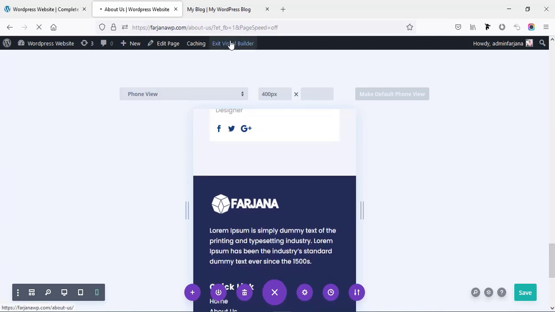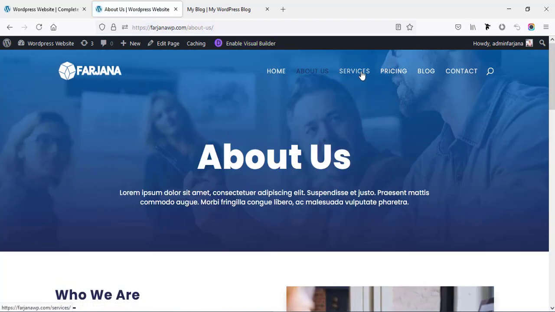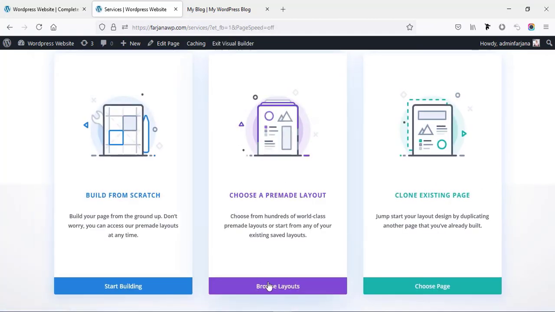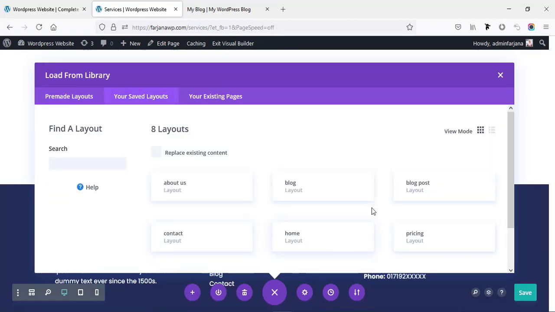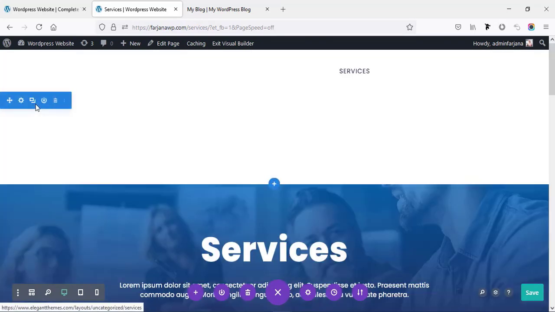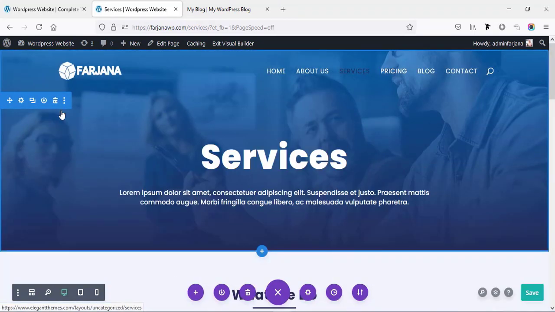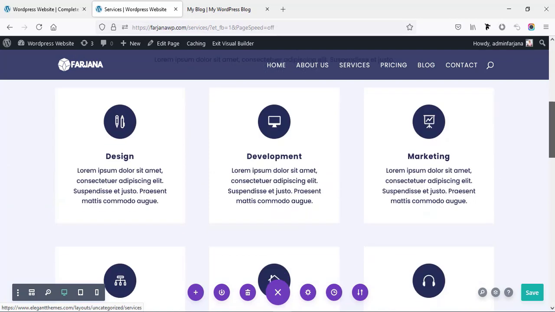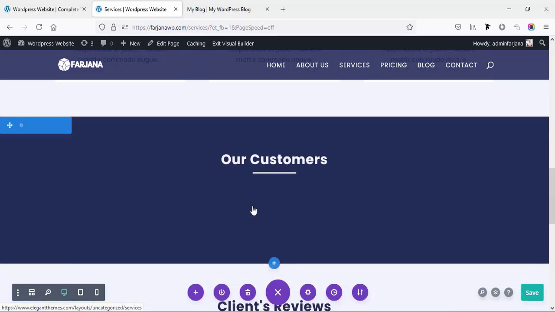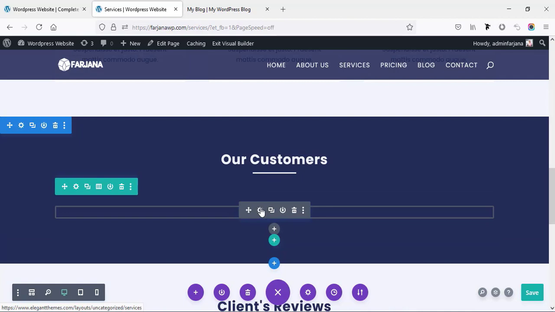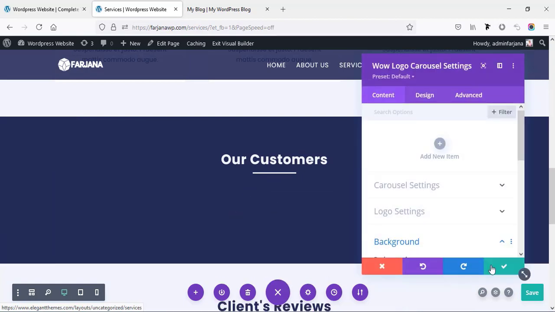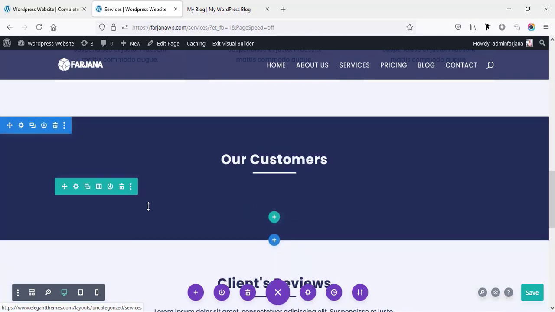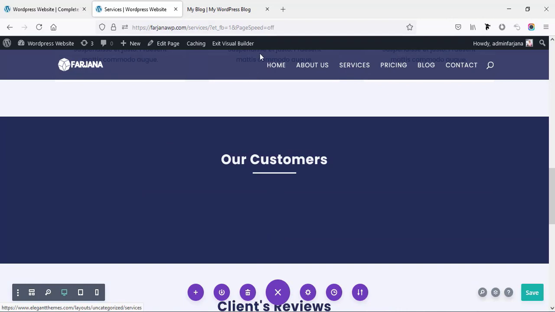I'm going back to page view, and then going to services, enabling visual builder, choosing premade layout, your saved layout, and from here services, removing this blank section. And in the similar way, from here we can also add our own text. And here is the customer, so here we have to upload our own logo, or we can just simply copy the customer's logo from home page and then paste it here. So we need not do the same thing again and again.